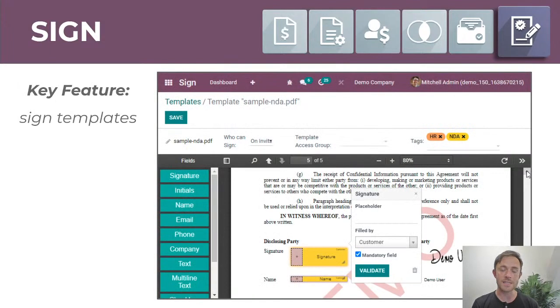So Sign templates, that's the ability to create templates using the Sign app where you drag and drop the specific field and save the template for future use. In this example, there's a signature field, and you can specify that it should always be the customer that fills out this particular field. And you can have other fields to be filled out by internal employees instead. Many different kinds of fields, and it's all drag and drop.